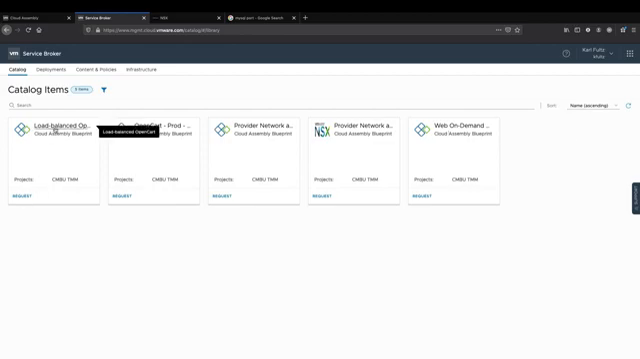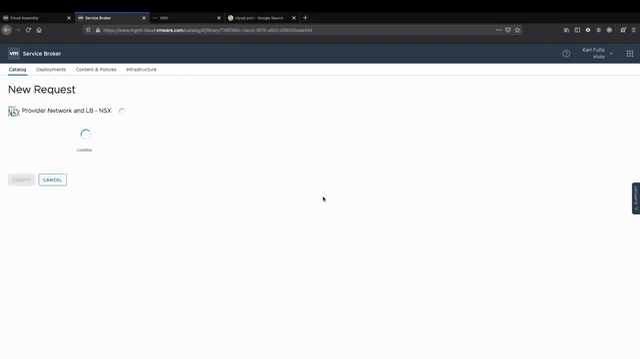I can see my load balance open cart blueprint, my NSX provider network and load balancer, as well as my web on-demand network with on-demand security groups. So I'll start by deploying my provider network and load balancer.